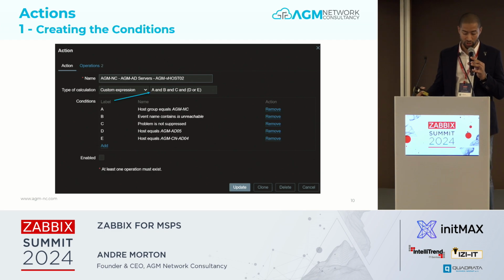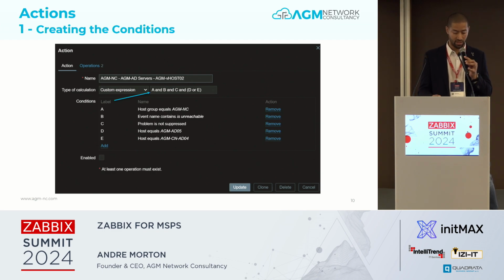event name contains unreachable, and it has to be one of the two hosts labeled at the bottom, D or E. And we just go straight into the type of calculation, and you can quickly just structure in what devices you want that to apply to and what the operation needs to match for this action to go ahead.